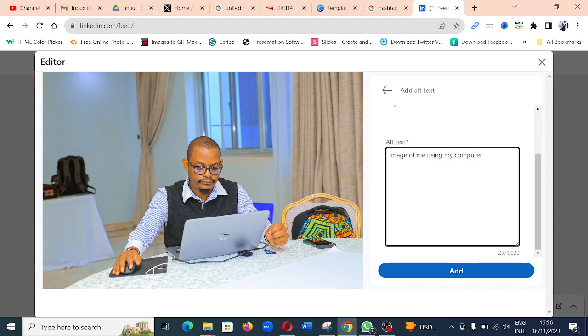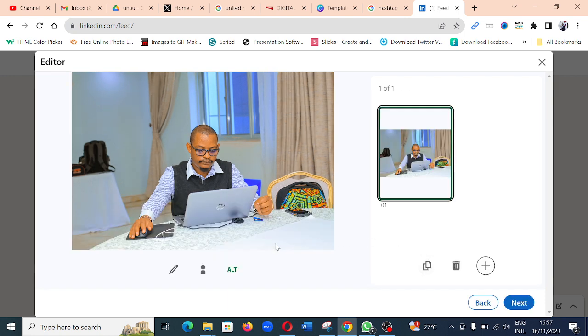You can also research online on tips on how to generate and create good alternative text for your image. After that, you click add. And then after all is said and done, you click next.